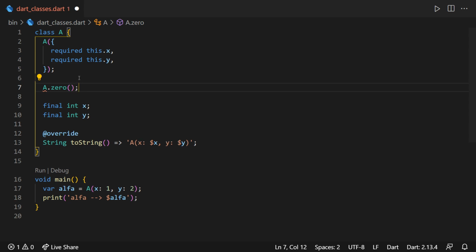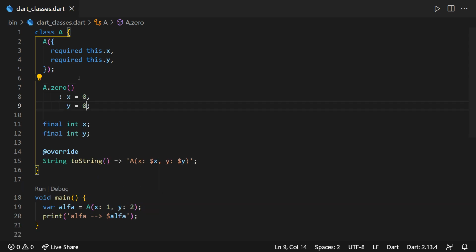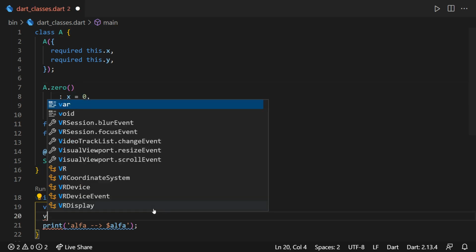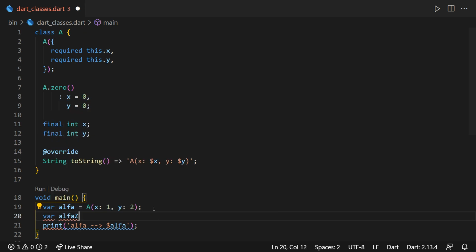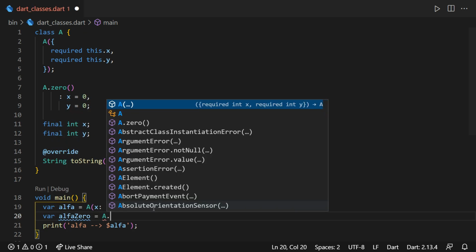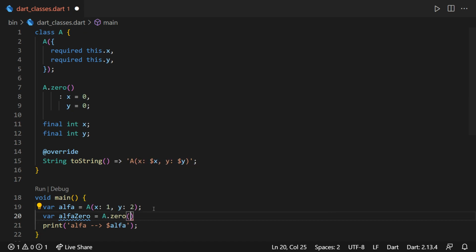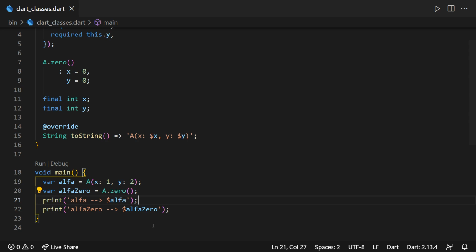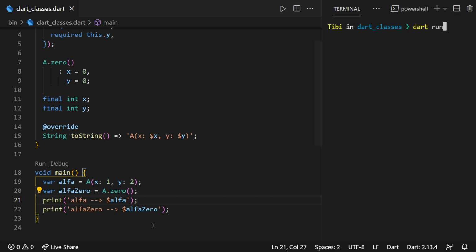I'll call it zero, since this is all it does. This constructor now has the same properties as the one above, but what we want to do, as we said, is to initialize our x and y values with 0 by default. So we're totally free to use the initializer list for this purpose, just as we previously saw. If we try to instantiate an A object, this time we can do it by calling our newly created constructor by typing in A.zero.